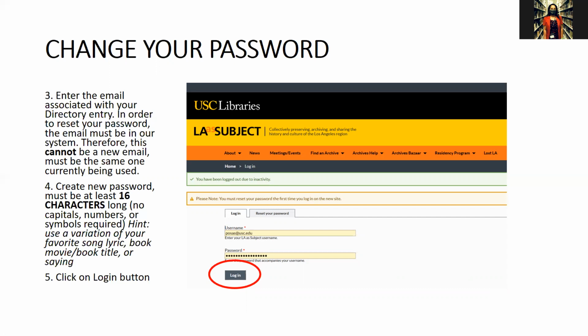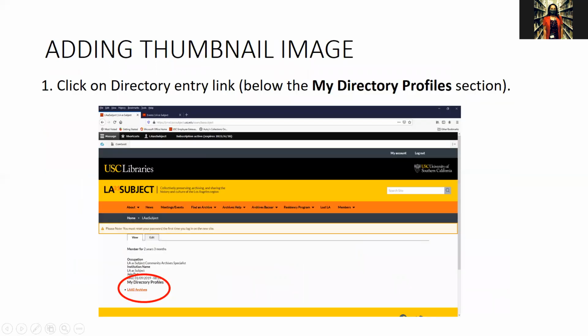Create a new password by entering 16 characters. There are no capitals or symbols or numbers required, so a good hint is to use a variation of your favorite song lyric, book or movie title, or saying to help you remember. After you've created your password, click on Login.